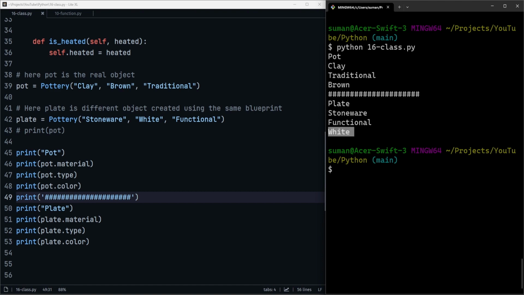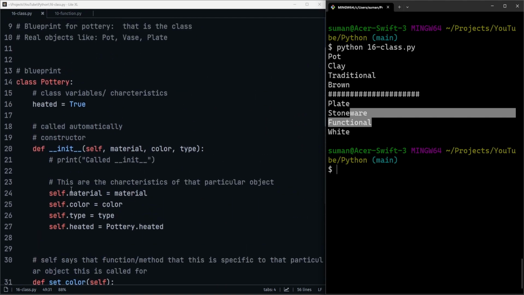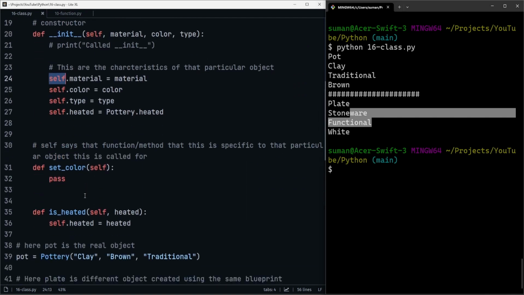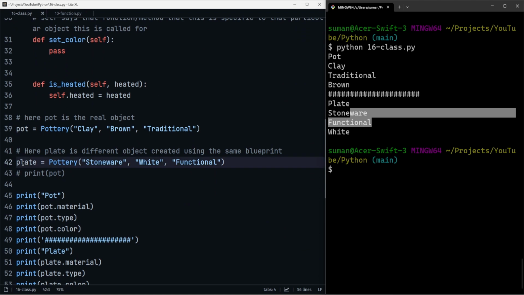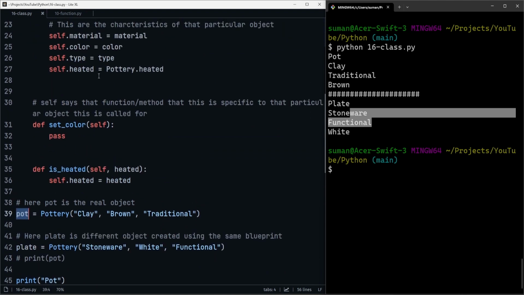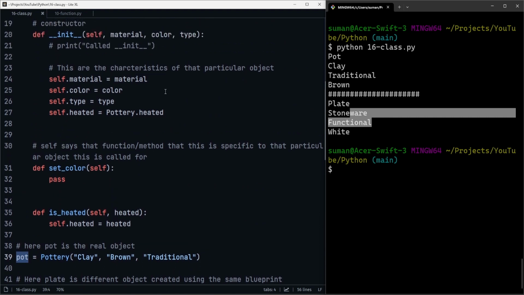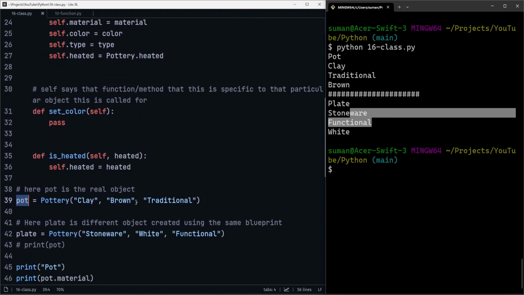But how did Python know that I need to put stoneware and functional for this plate, even though they are part of the same blueprint? That is where the self comes in. Here the self was called for plate. It was not called for pot, right? So this is how the self became useful. The self is called only for the particular object that was being created, or the particular object that called this function or this blueprint.